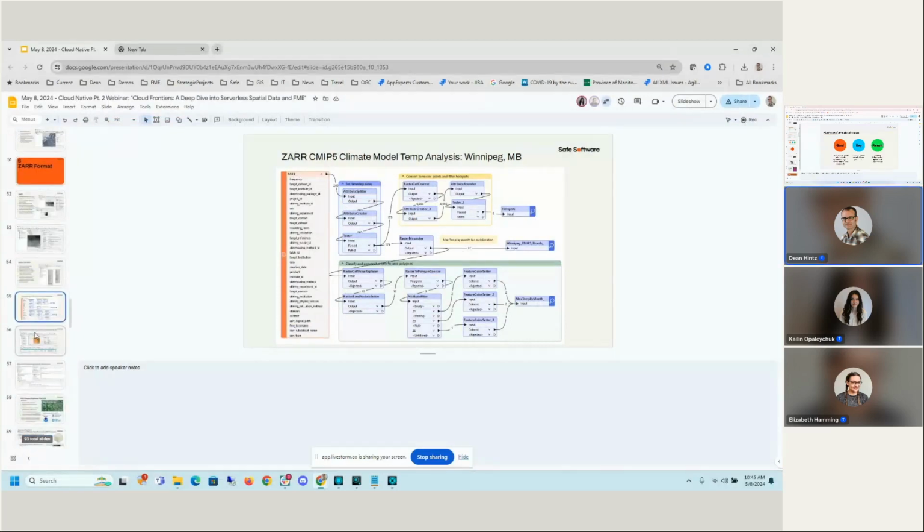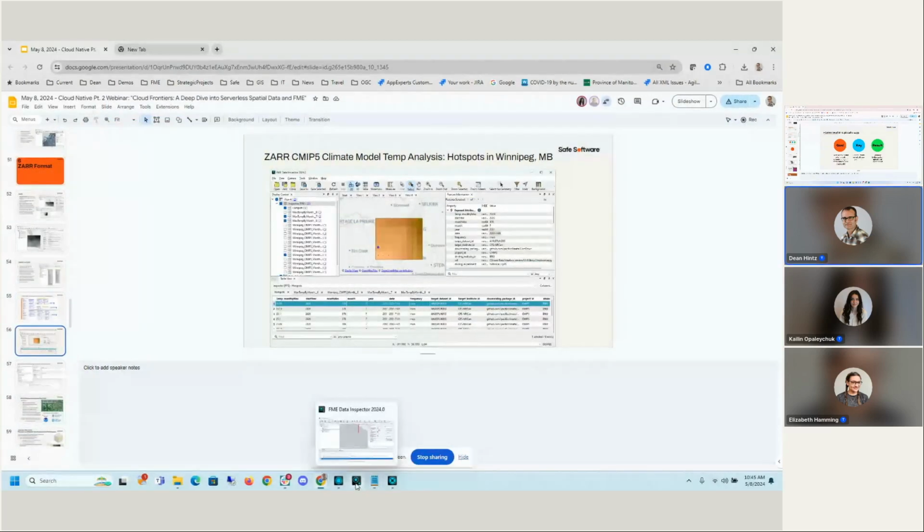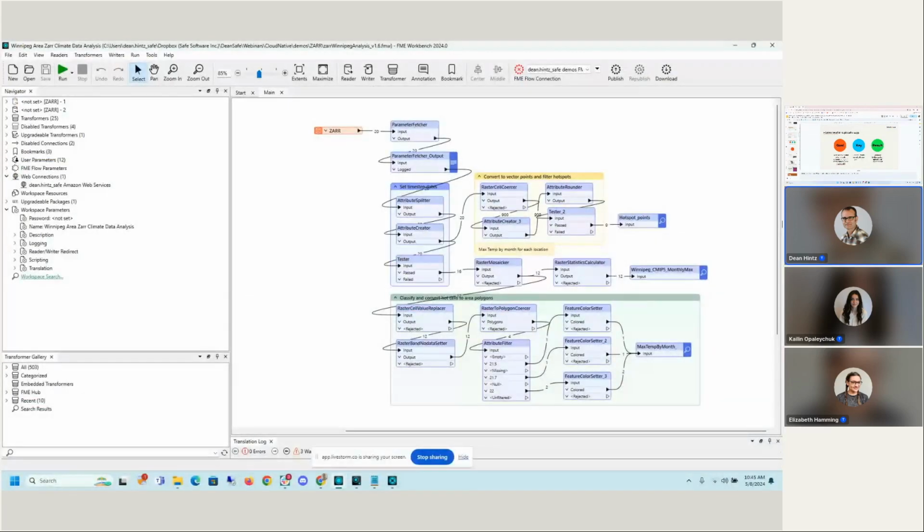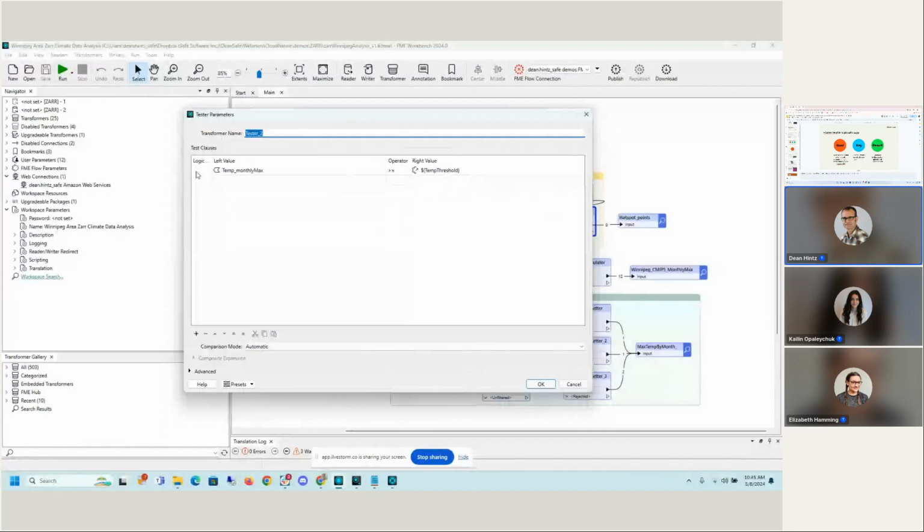Just jump into that. In the interest of time, I know we're getting a little tight, so I'm not going to rerun it. I'll just step through a little bit what this is doing. Basically, we're reading ZARR from S3 and splitting it up by time step, and we're looking for hotspots. So in this particular tester, we're looking for monthly max greater than a certain level.